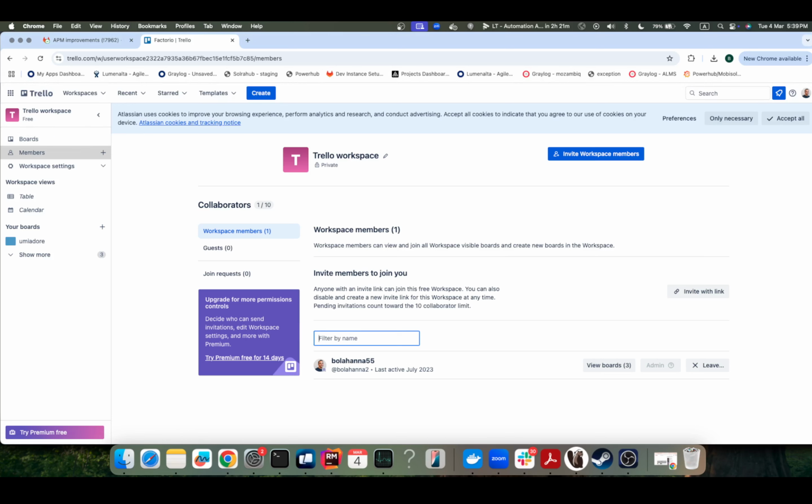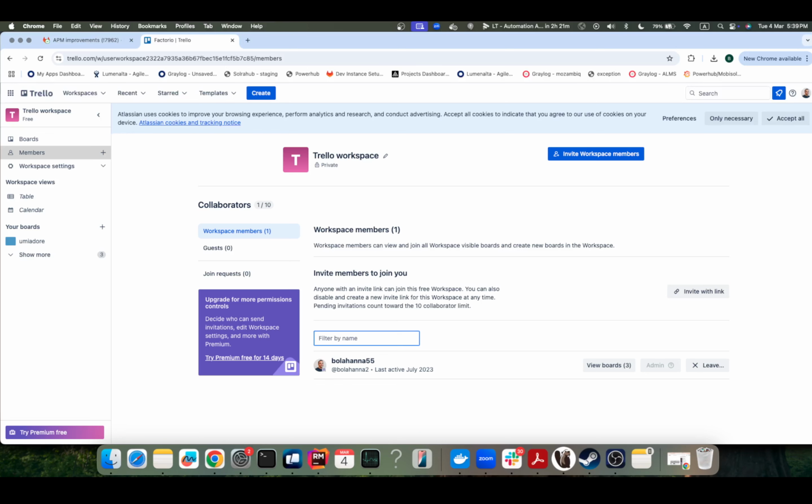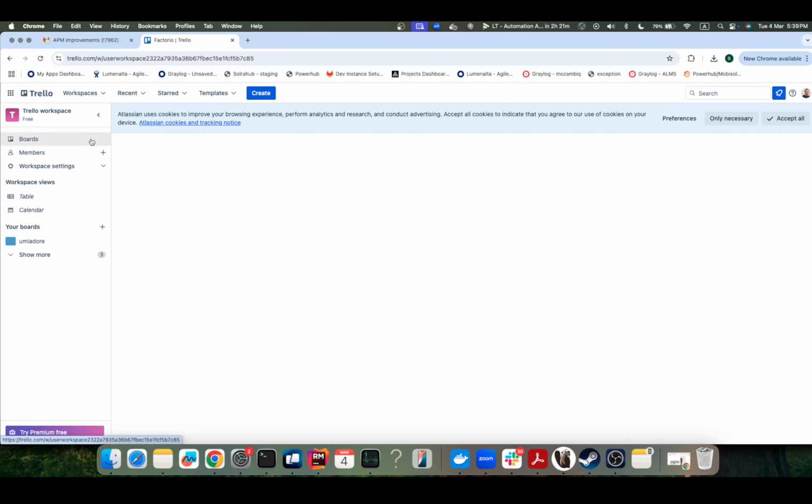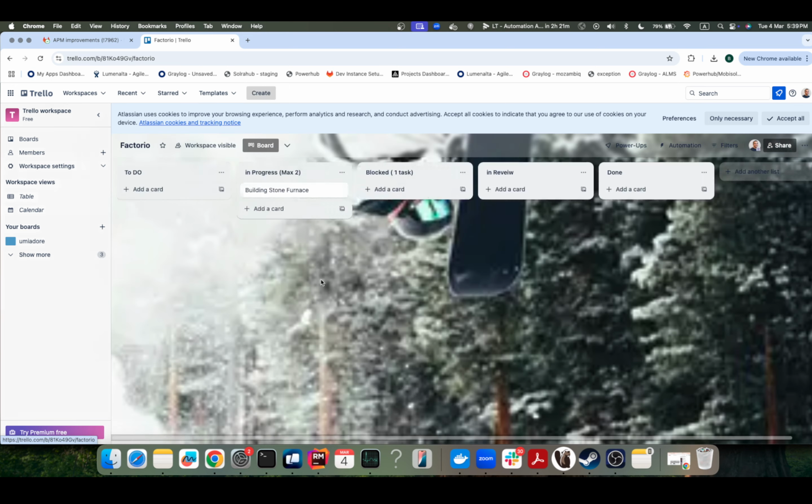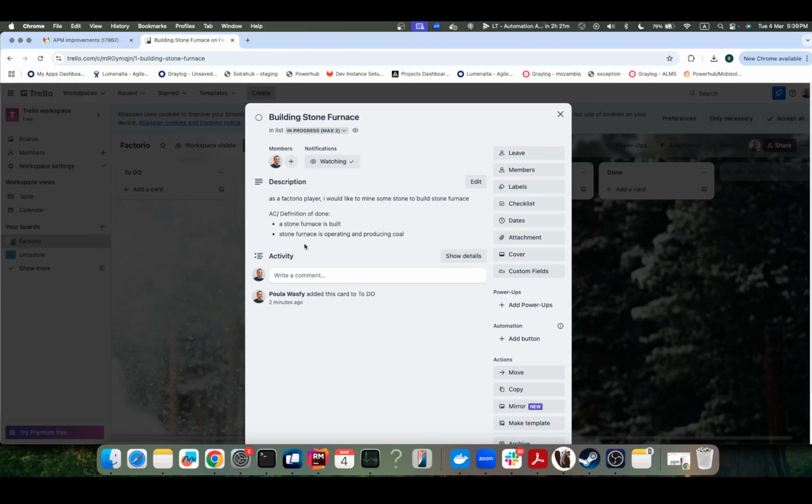And what else? Yeah, the acceptance criteria should also be understandable by all the team members. For example, if I'm picking a ticket to work on, I should understand what the acceptance criteria is, what the definition of done is for that ticket.